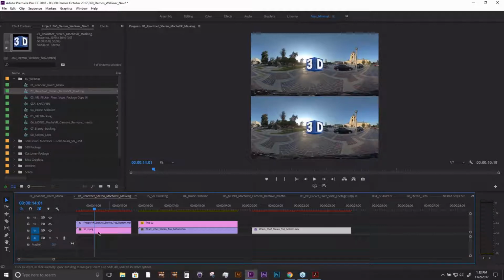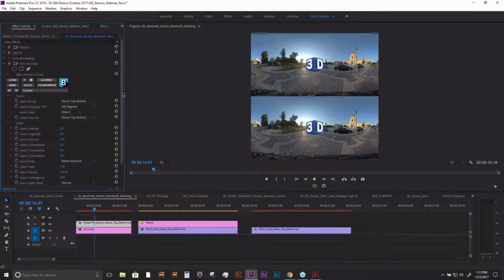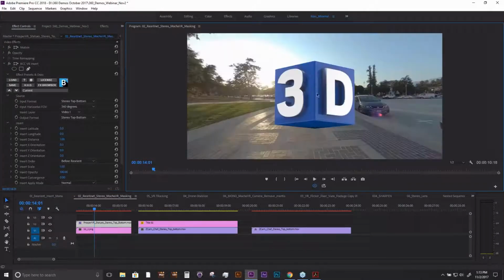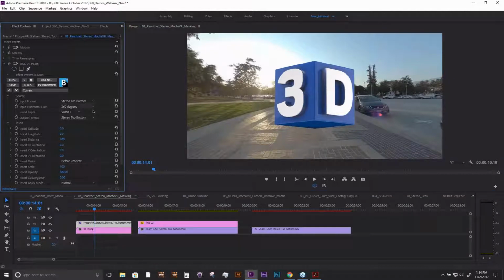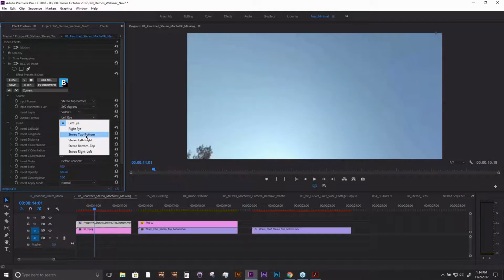And now if we want to add graphics, let's go into our effect controls. I've added the VR insert, and I have just this 3D graphic here, which is basically just a static graphic. And I've set this filter to tell it that our output is top-bottom, not mono, but top-bottom.